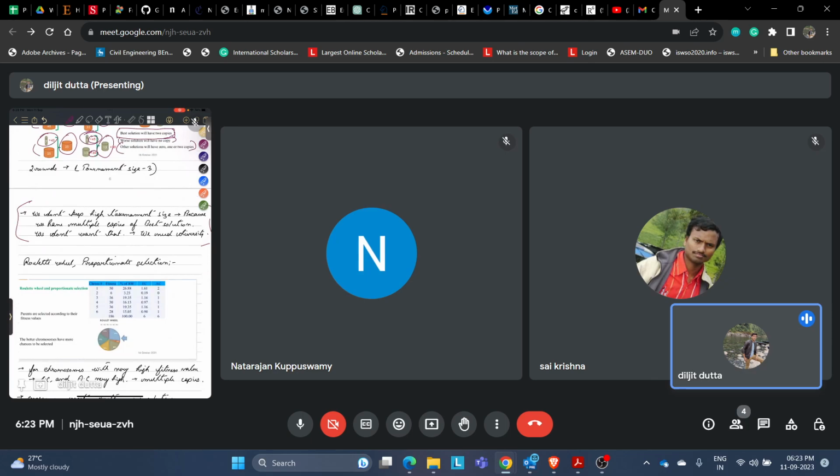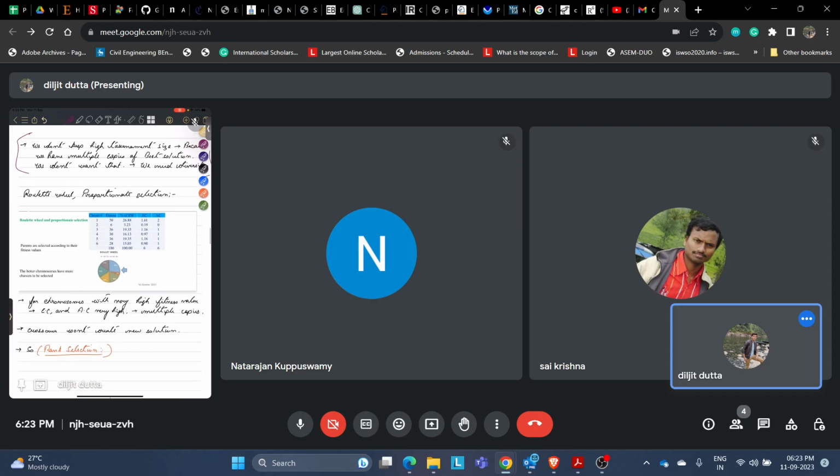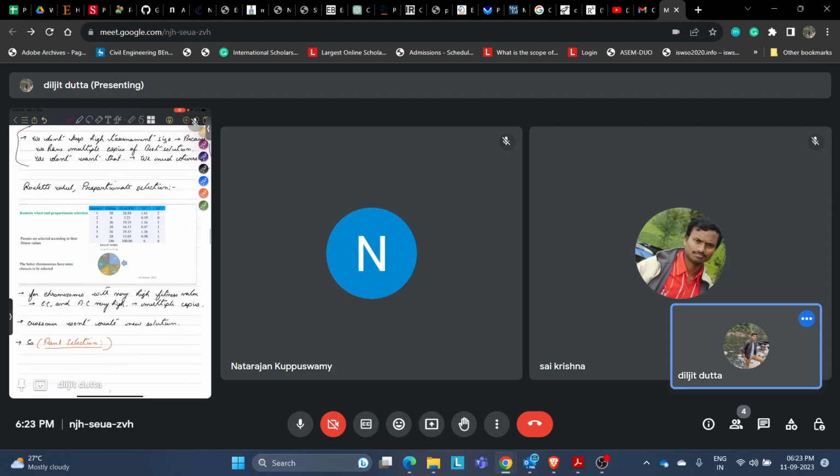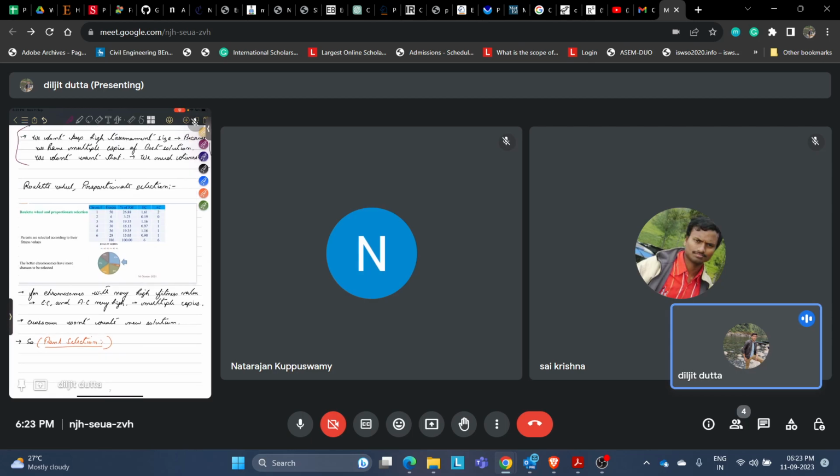So next is roulette wheel and proportional selection. Okay, the second selection is roulette wheel and proportional selection. Here, first the parents are selected according to their fitness value.